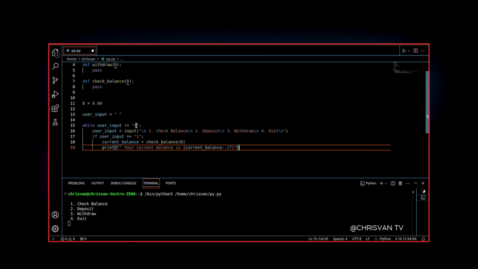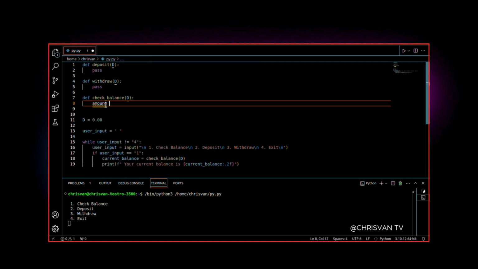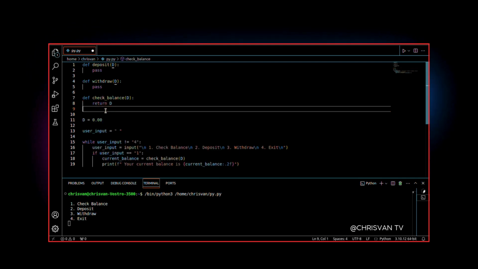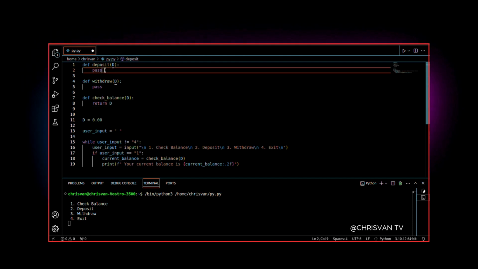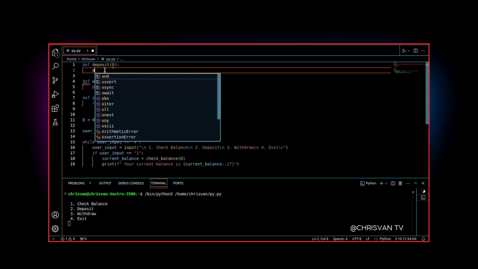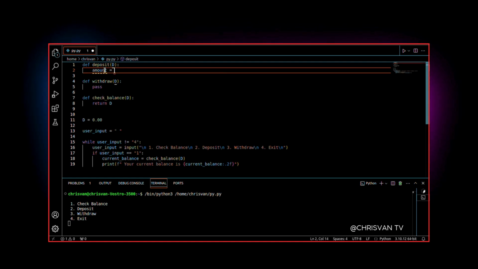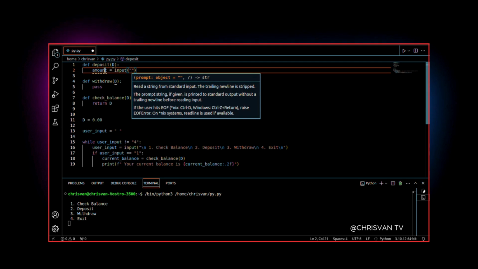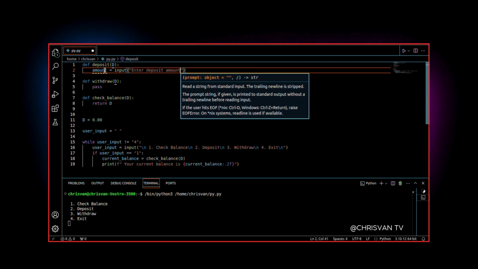But then, let's come here and work on our function. So over here let's set our d. So basically we are just returning d here. That's the account balance. Now for the deposit function, we want to set an amount to how much we want to deposit. So we want to prompt the user here to enter the deposit amount.